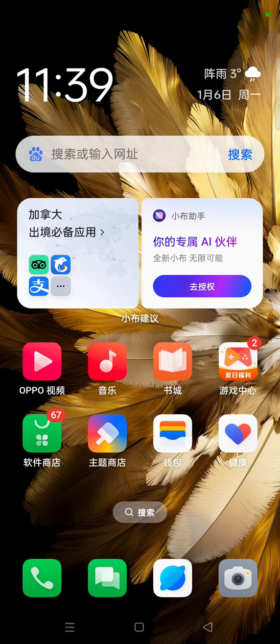Hey guys, today we're gonna talk about how to use a cell phone with China ROM. I don't know why it's called China ROM. It's basically the Chinese system for Android smartphones, compared to the international version. This is called China ROM. It's designed for Chinese users only instead of international users.